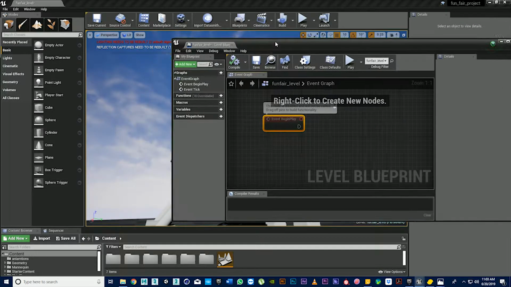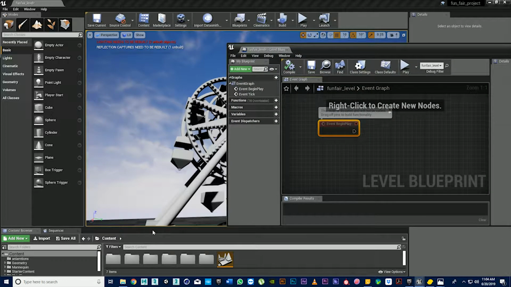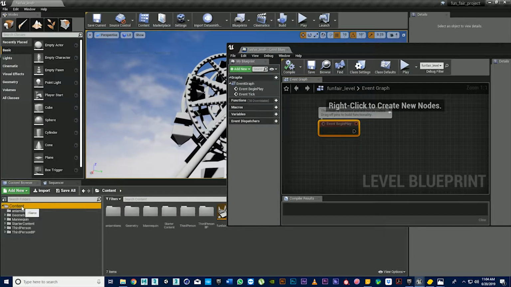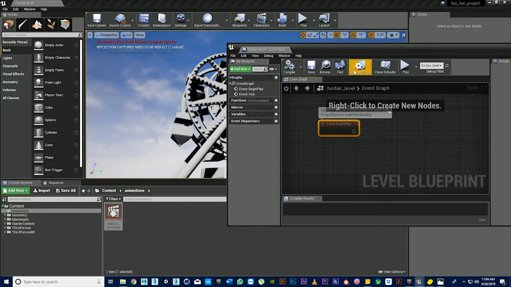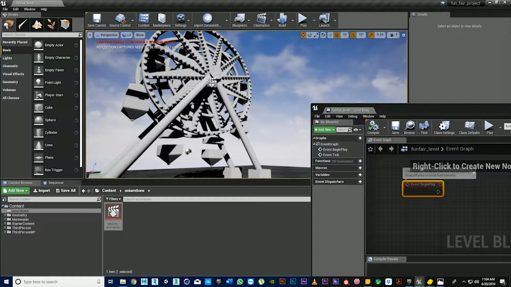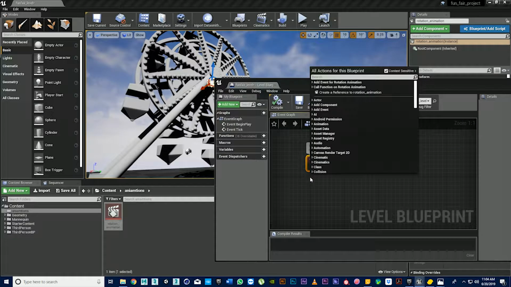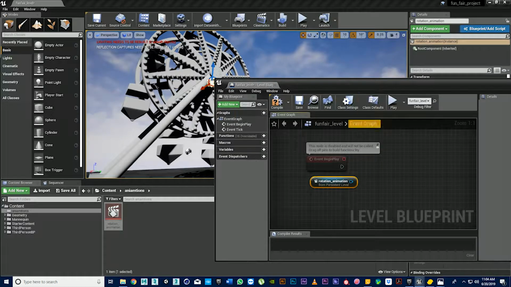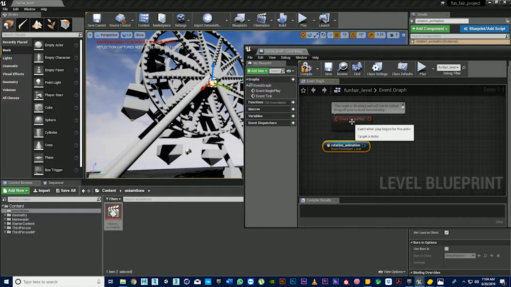Now we need to add that animation into this graph. So for that, we go to content and animation. Just click this and drag it here. If it is not working, you can click it in the viewport and right click and create reference to rotation, and that is our animation. Now we have control over our animation.